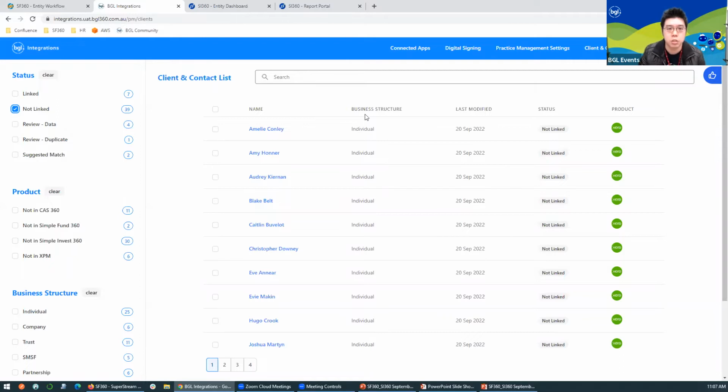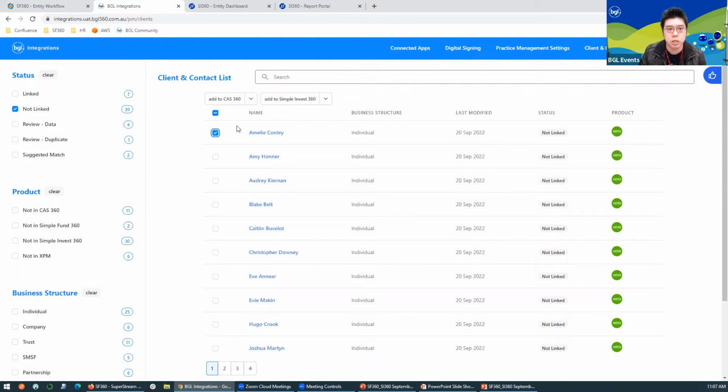So in this case, you will see this individual over here, Emily, for example, is not linked, and this person is found in Xero. So if you would like to link this person to, let's say, for example, CAS 360, all you need to do is just tick the checkbox, and you have the option to basically add to CAS 360, or you can add to Simple Invest 360, depending on which is your need. So you can choose from the drop down, you can add as contact, or if in Simple Invest 360, you can choose to add as a client or a contact.